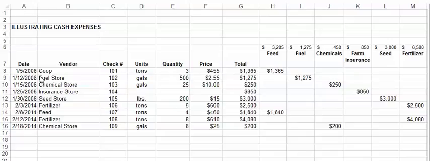So for example, on this first one, we went to the co-op on January 5th. We wrote check number 101. We bought 3 tons of something, whatever that might be, at a price of $455 per ton for a total check amount of $1,365. Now, this particular purchase was for feed, so we simply take that $1,365 and put it in the feed column. And then we continue to do that for different things.